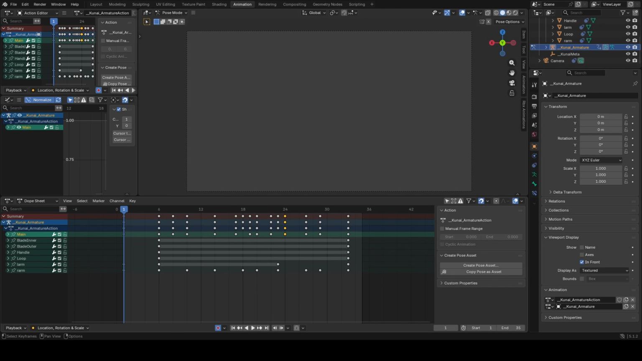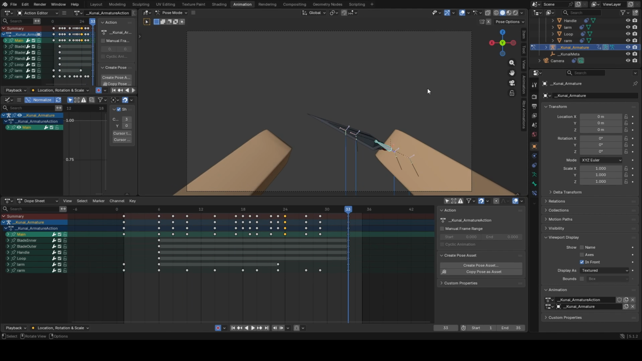Okay, I made another animation. This is the equip animation. I'm actually really proud of this one. Ooh, he does a little twirl and he catches it in the air. Oh, one more time.